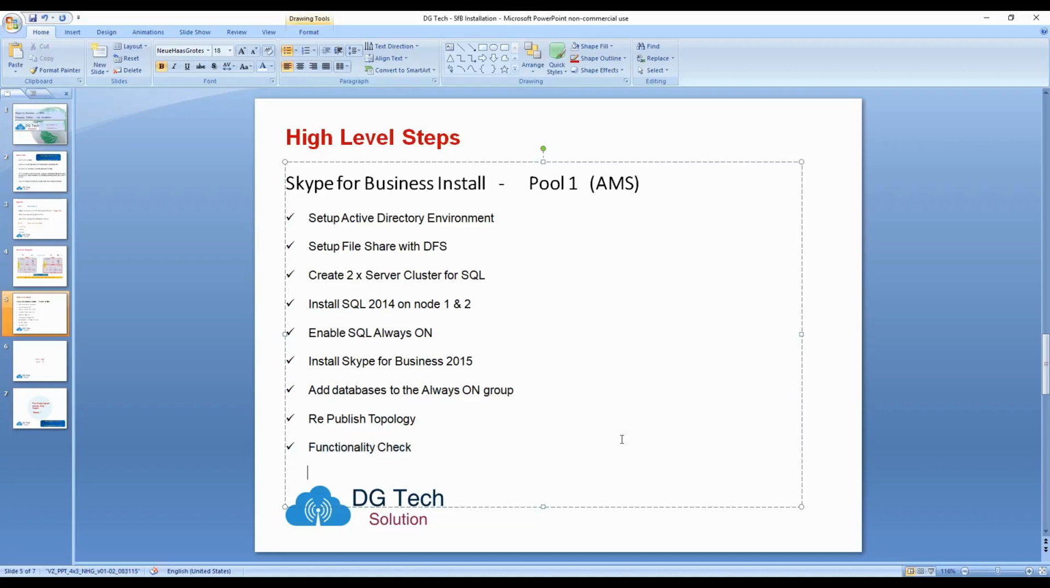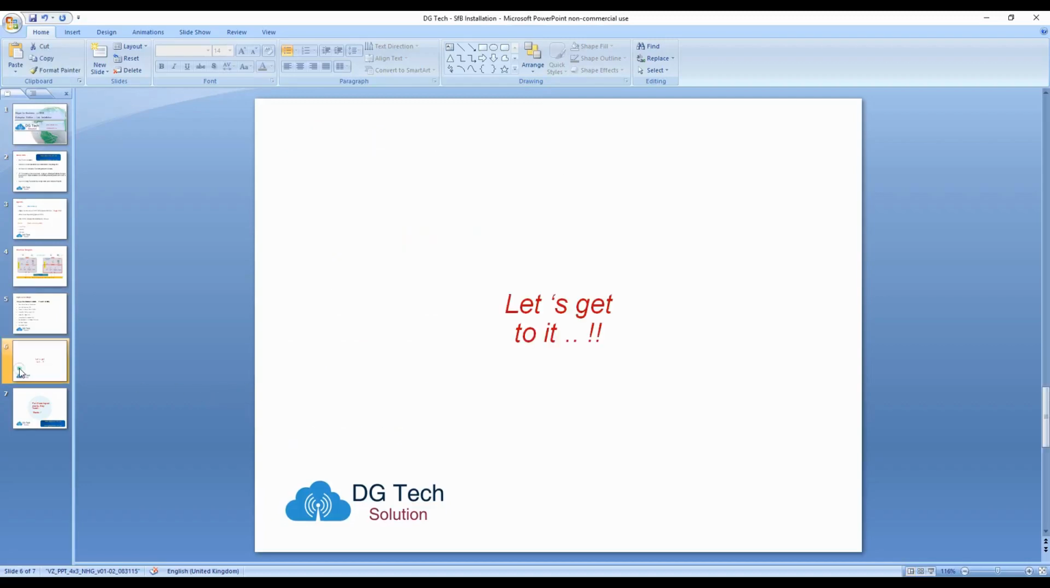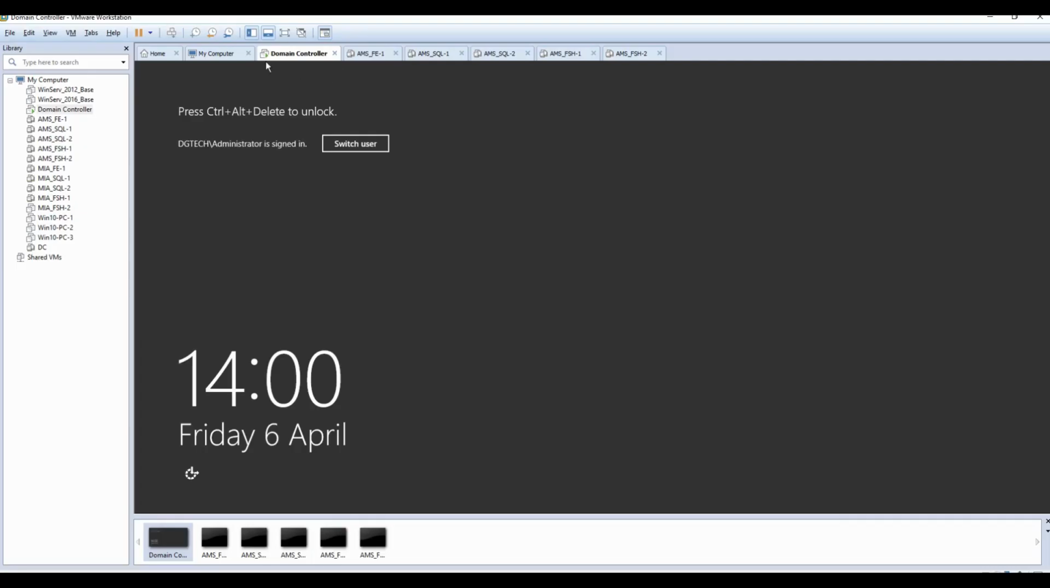We'll then need to add the databases to the AlwaysON group, republish the topology, and then finally perform some functionality checks. Just a heads up on the implementation side of things: with AlwaysON, one of the things that we've noticed is there's slightly a back and forth process. You do something on the Skype environment first, you go back to SQL, you add those databases, and come back to the Skype topology. We're trying to reduce and simplify the complexity as much as possible, but this is a heads up on the nature of the implementation in this particular deployment. Okay, so without further ado, let's get to it.